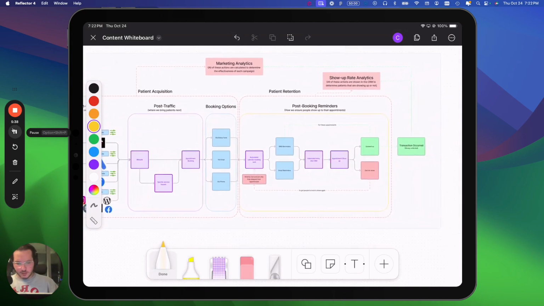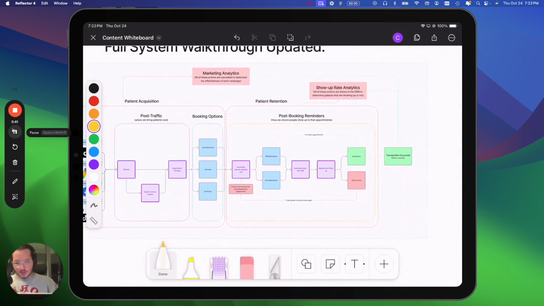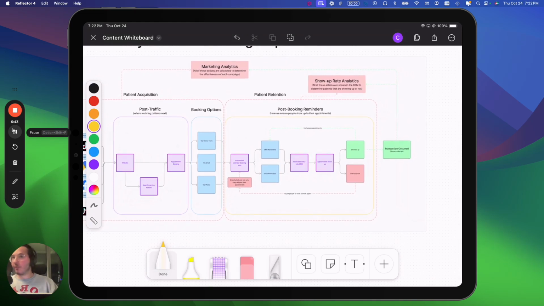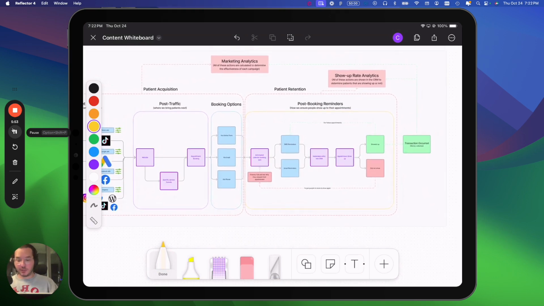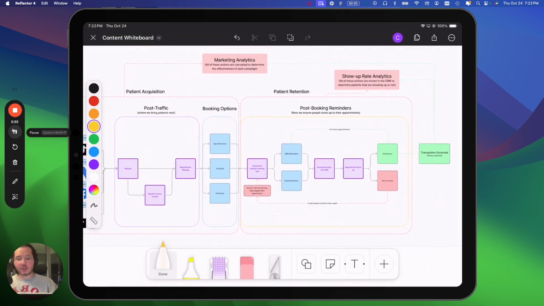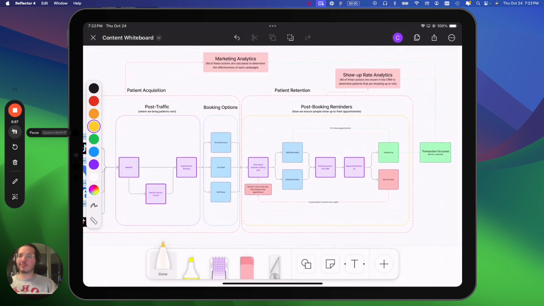But this just basically goes over that. And the main part that I focus on in the agency approach is the marketing analytics and the show up rate analytics, because it helps figure out what's working, what's not, and then how we're supposed to build out a better system in order to make sure that works more effectively. So yeah, awesome. Thanks.